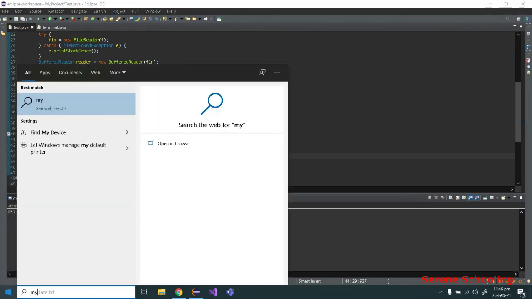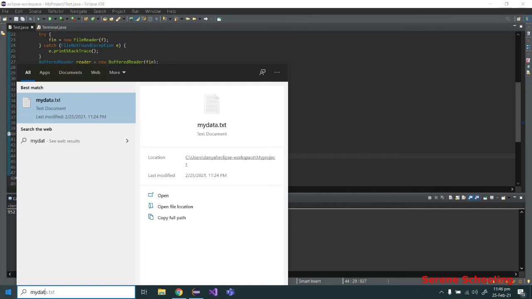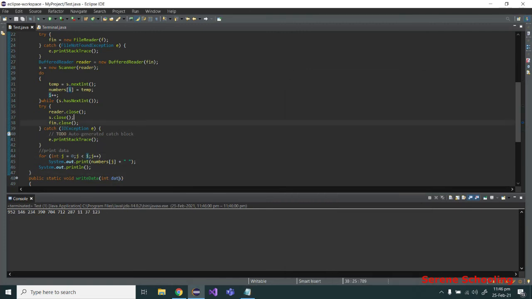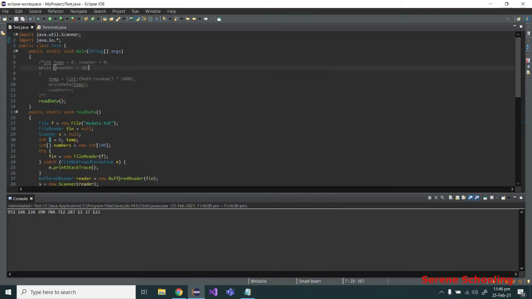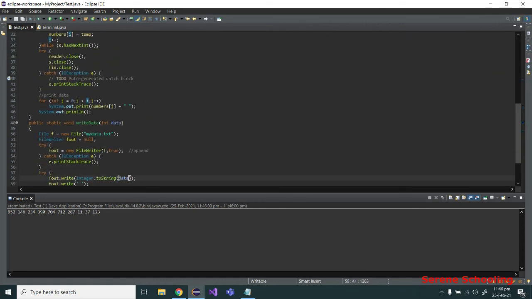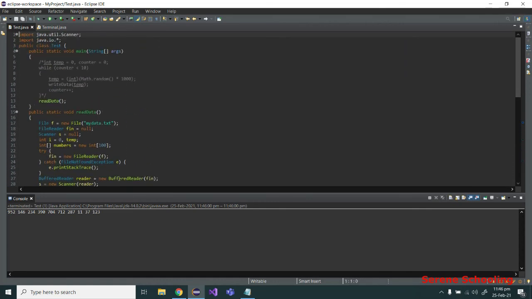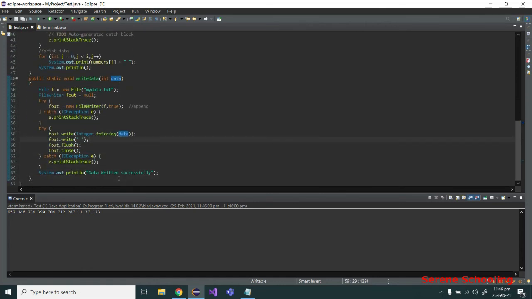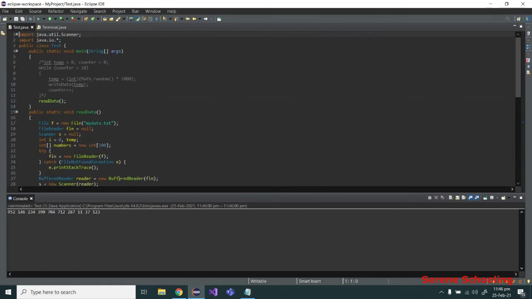And let me simply show you the file so you can compare our data. As you can see, we got all these numbers: 943, 7, 704, 712, 287, 1137, and 123. So we got all these numbers printed here. Through this function, you can use a while loop to continuously read data simply through this logic. So that's it for today's video.